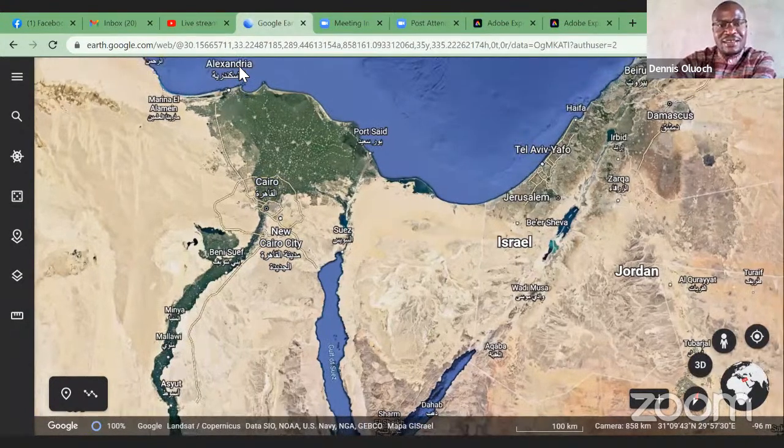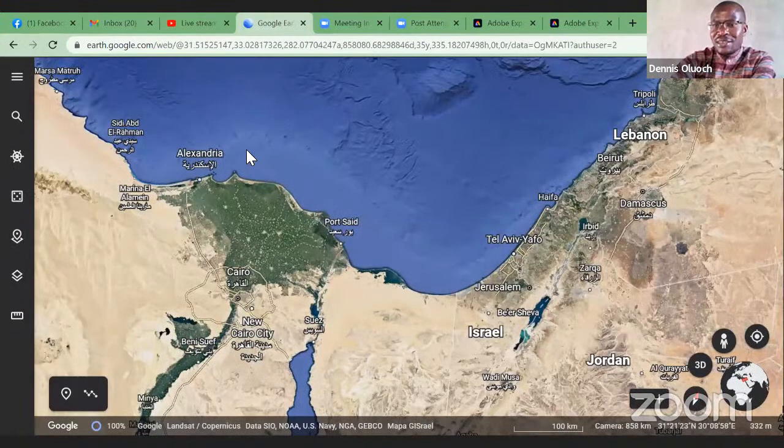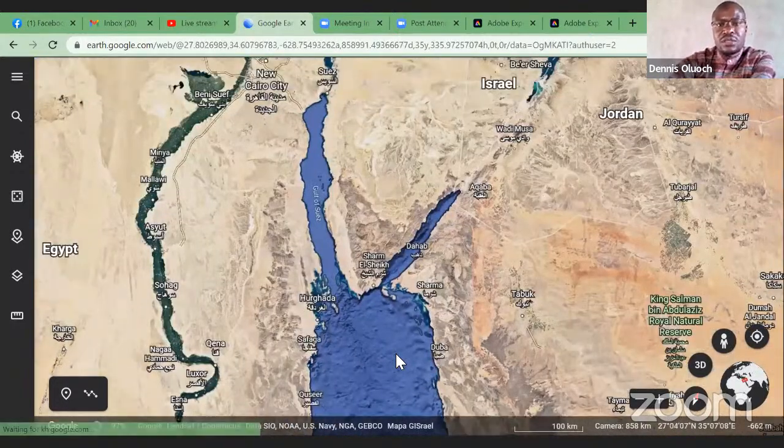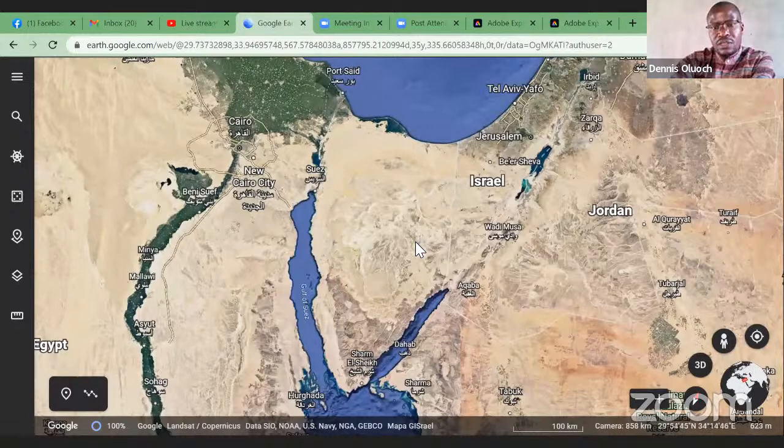Alexandria is where there's a Bible version of Alexandria or something, where it was written. And then we have the Suez Canal. So this Suez Canal is what now, if you are on this side and you want to cross over to the Arabian side of Egypt, you will cross the Suez Canal, and then you come on this side.